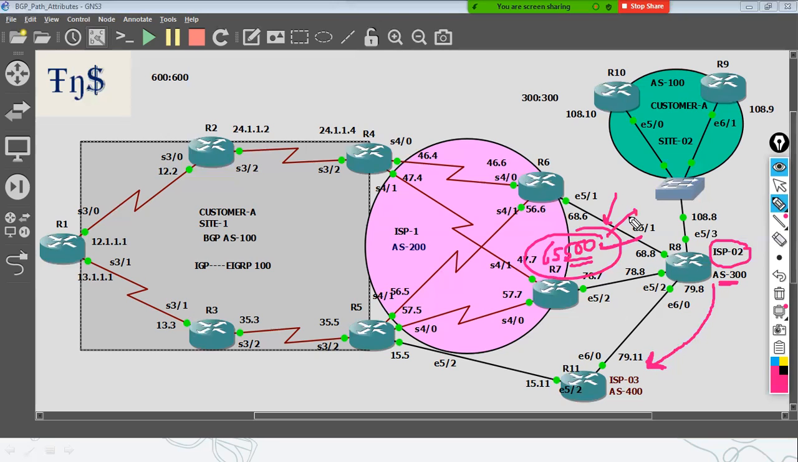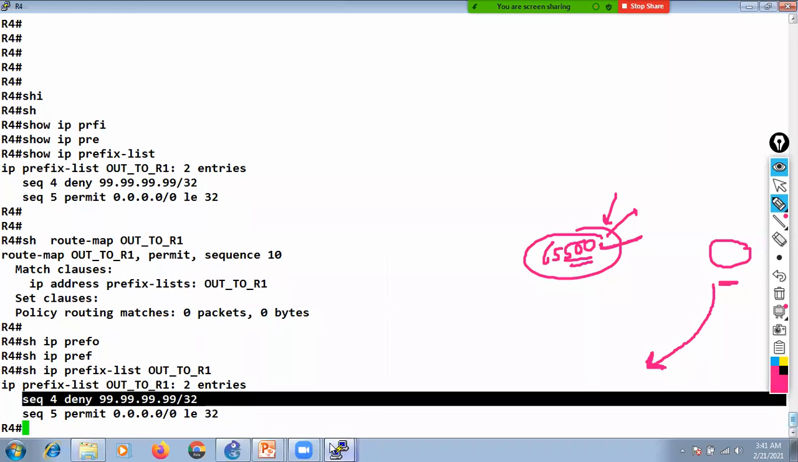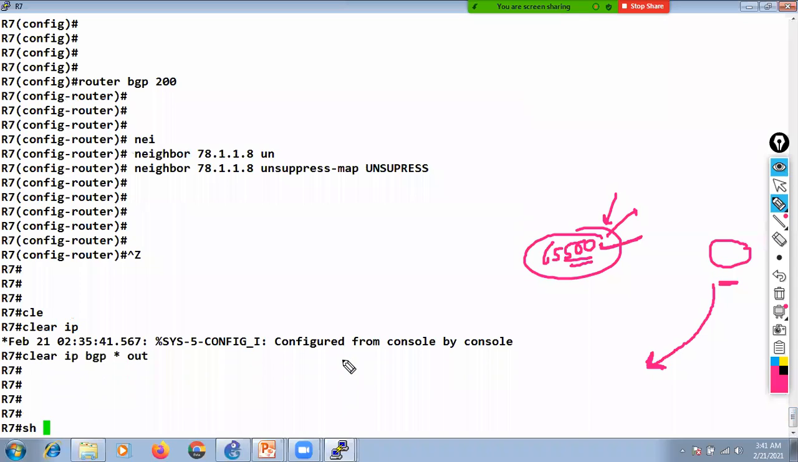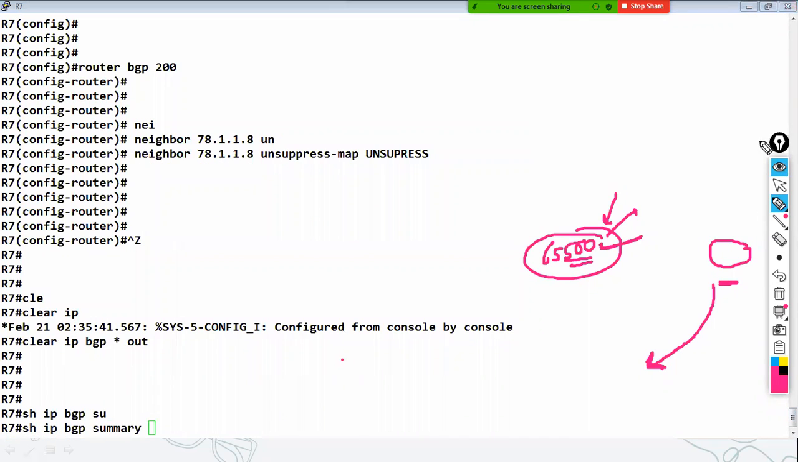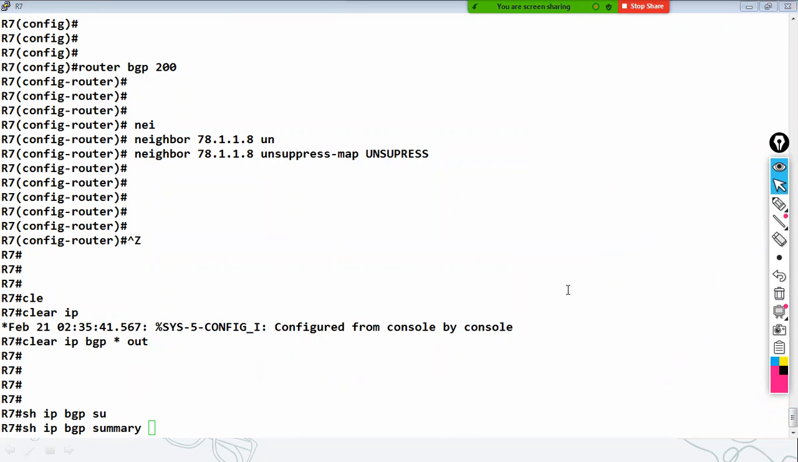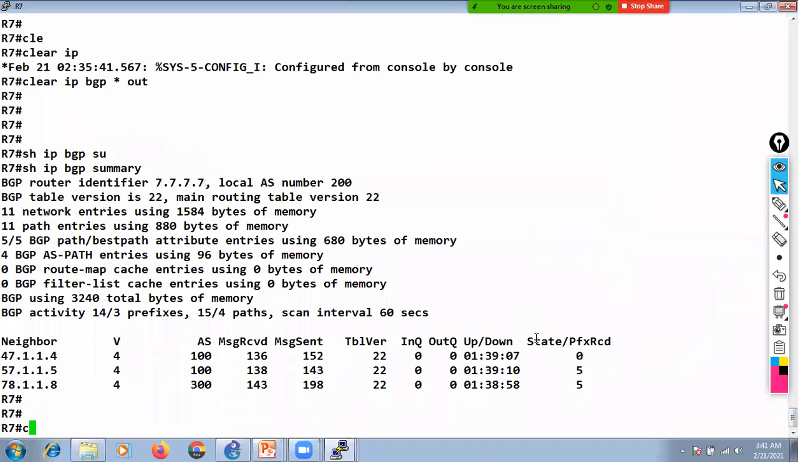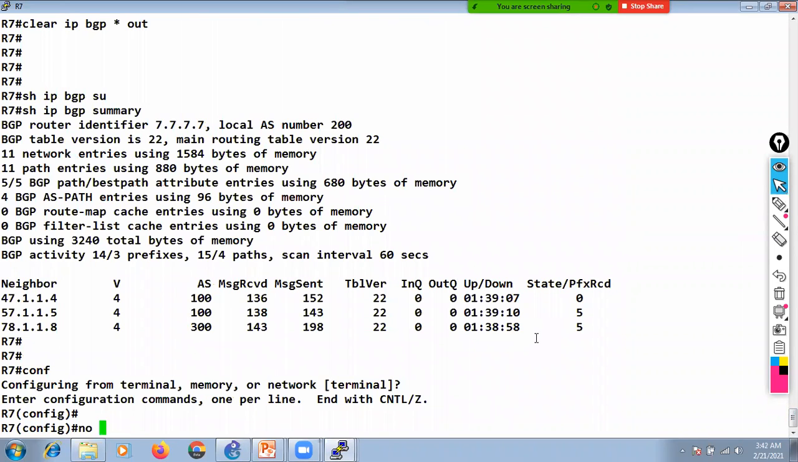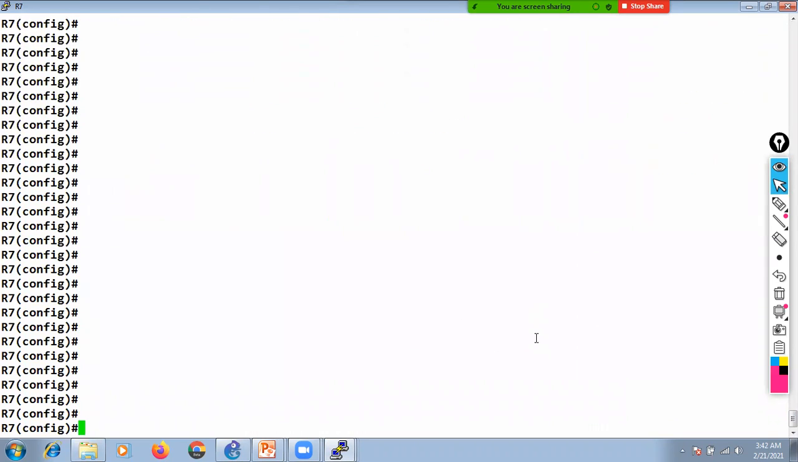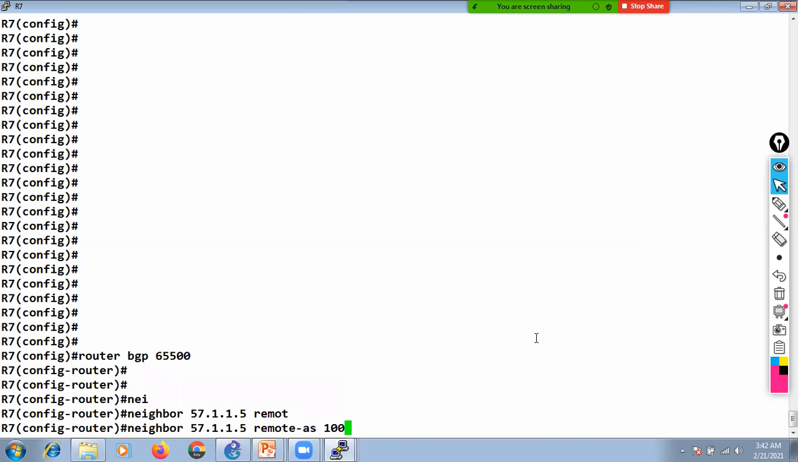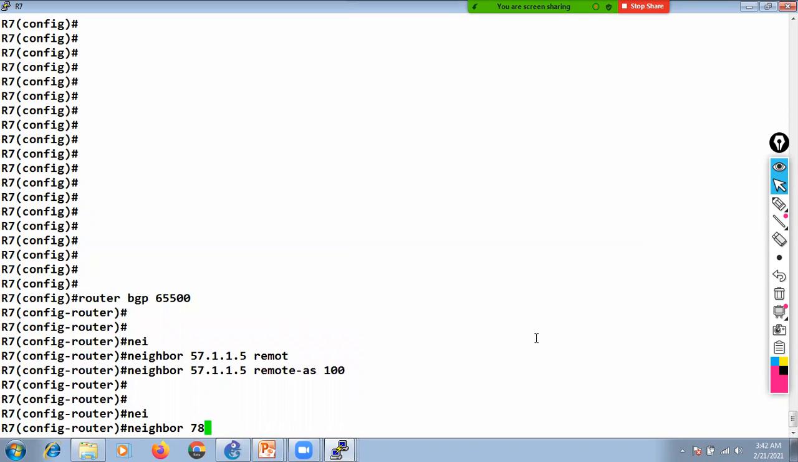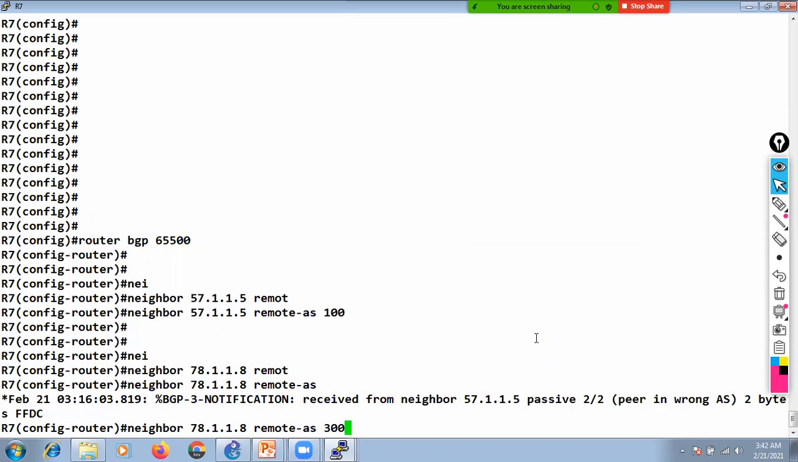So how can we achieve that? Let's go back to R7 to demonstrate this. R7, show ip bgp summary. Let's remove the existing router BGP from R7 and create a new one. Router BGP 65500. Neighborship with R5, remote AS 100. Neighborship with R8, remote AS 300, right.